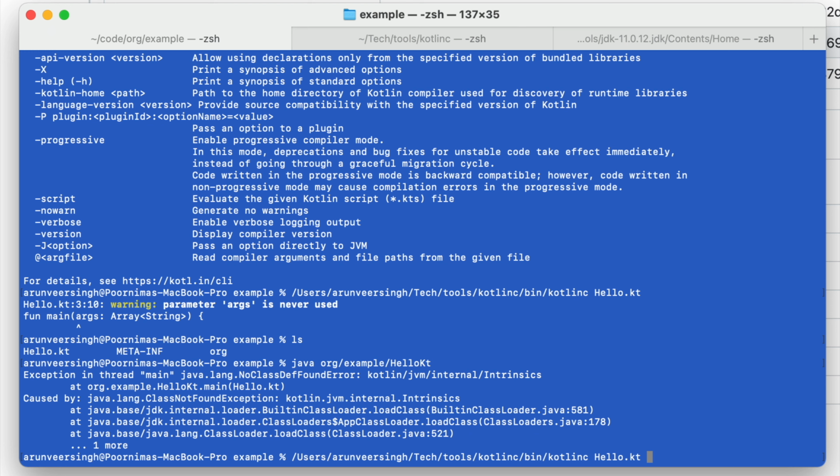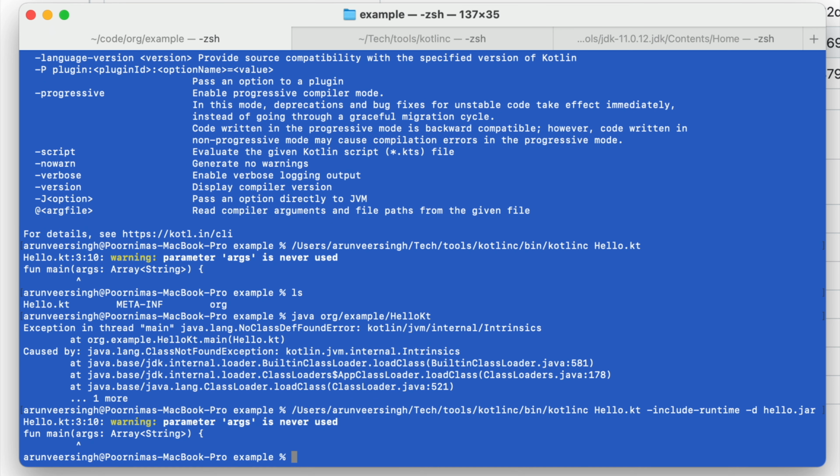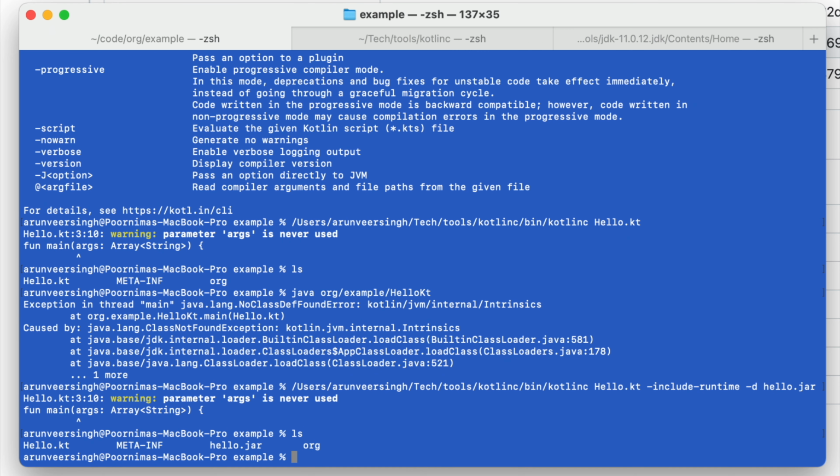Let's try to compile it again. Include runtime, and we want to generate a hello.jar file out of it. Let's see what happens. Okay, so here hello.jar is generated. Okay, this jar contains our compiled bytecode for hello.kt as well as the Kotlin runtime.